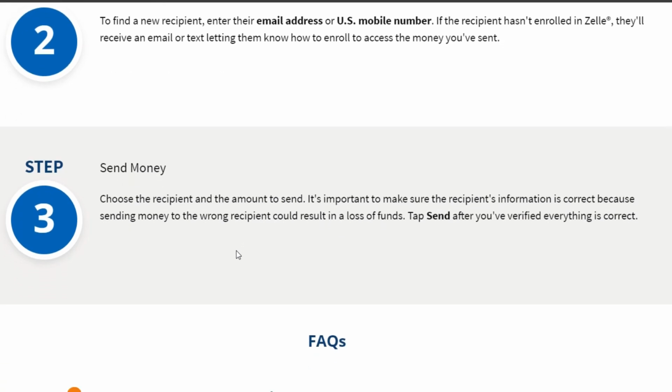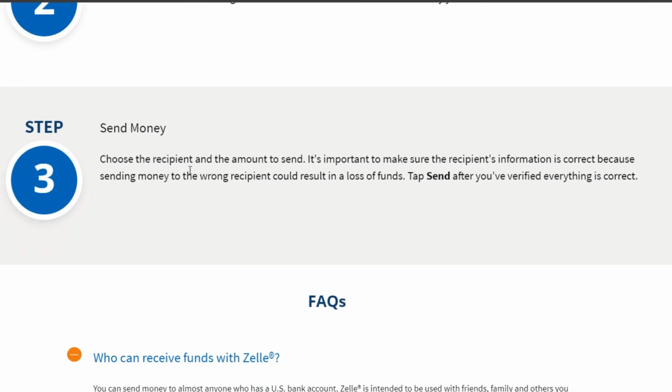Step 3. Send money. Choose the recipient and the amount to send. It's important to make sure the recipient's information is correct because sending money to the wrong recipient could result in a loss of funds. Tap Send after you've verified everything is correct.